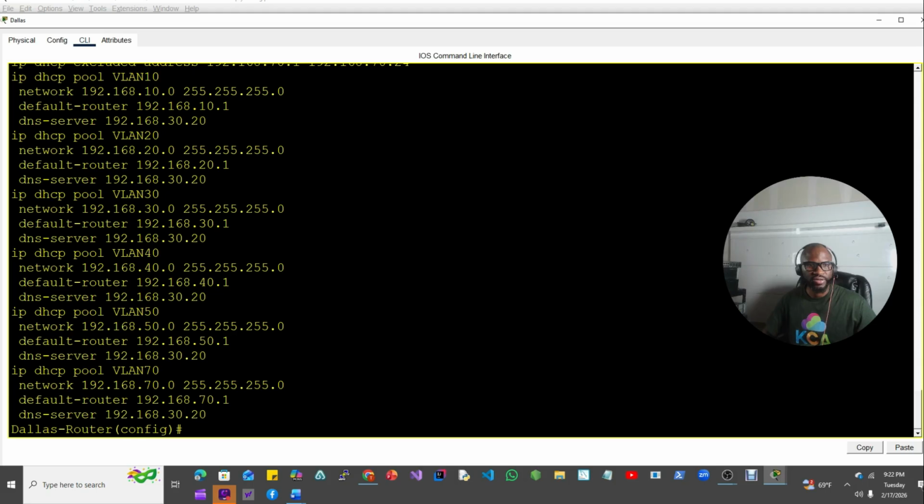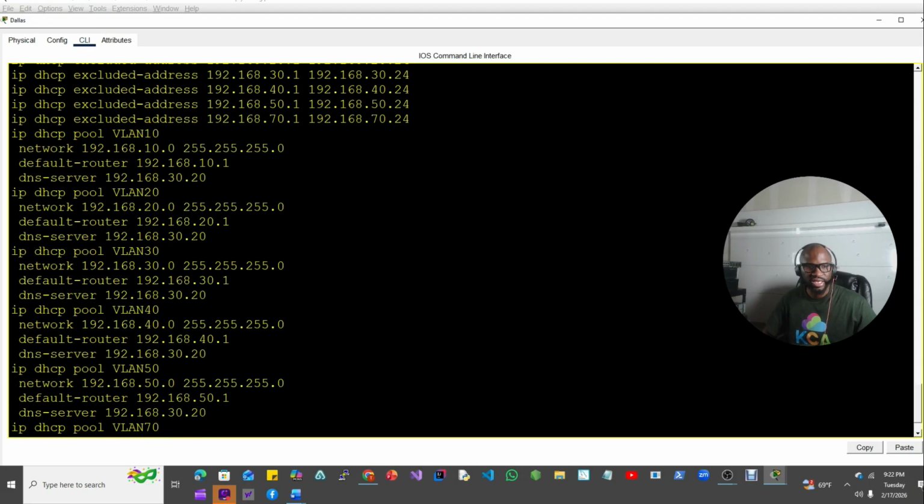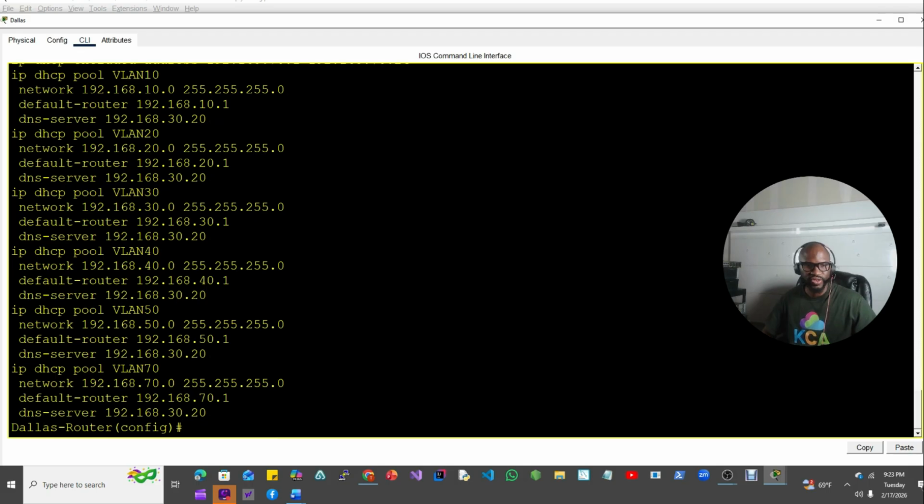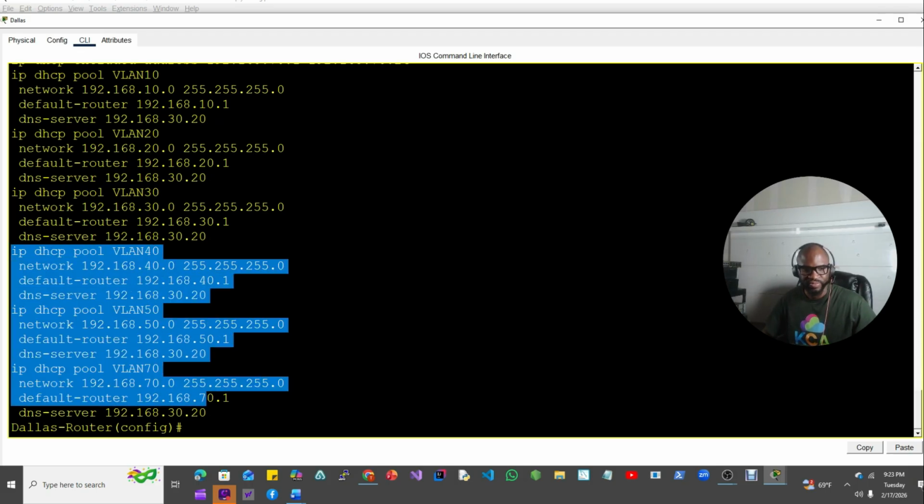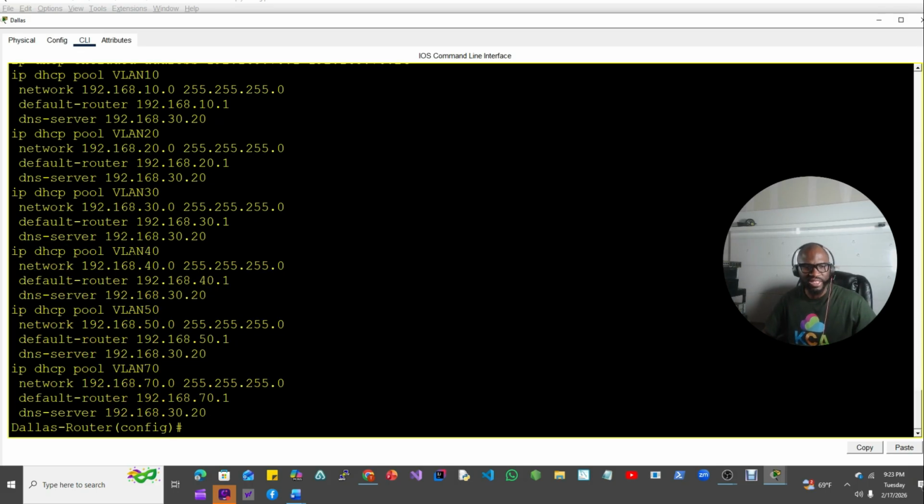Now we've got the pools for VLAN 10, 20, and 30. Let's disregard those ones. They belong to the Dallas router. So let's focus on the remote ones, right? The ip dhcp pool for VLAN 40 belongs to the VLAN that is in Houston. And also VLAN 50, network 192.168.50.0, also belongs to the VLAN that is in Houston. And then lastly, we have VLAN 70, which is the VLAN in Austin.